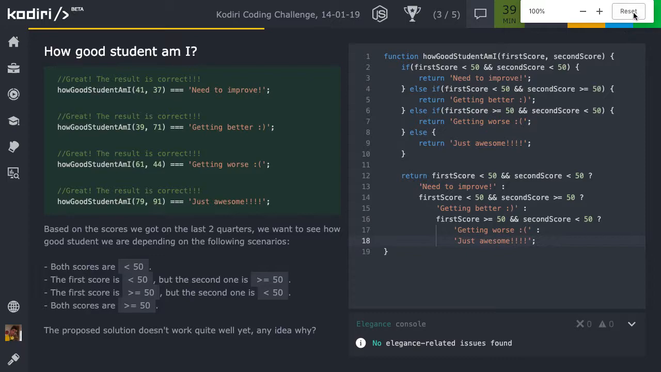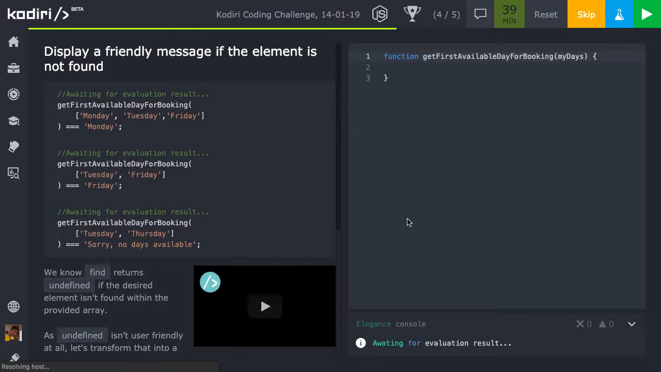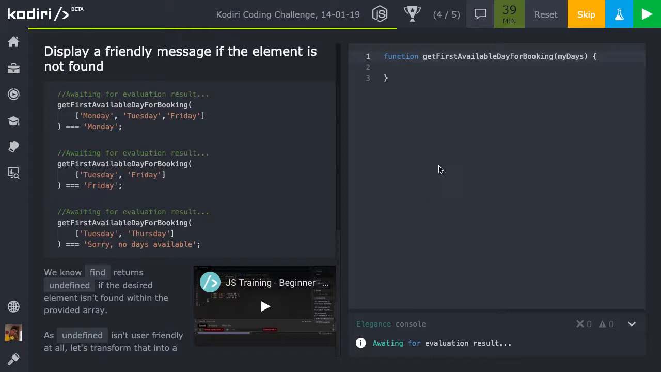4. So question number 4. Display a friendly message if the element. How many times did we review that one? Three times, right? Okay, let's do that again, right? Because people keep struggling a bit with this.